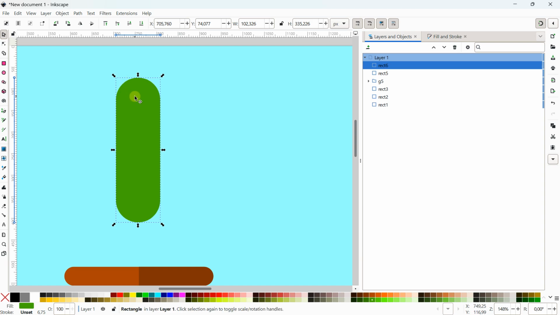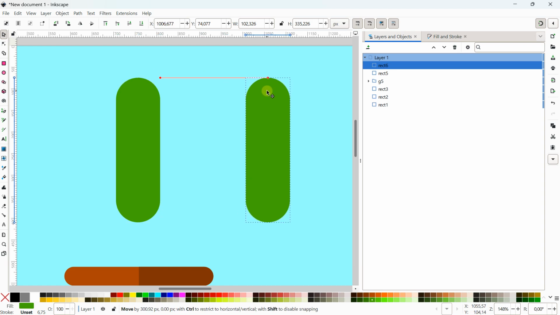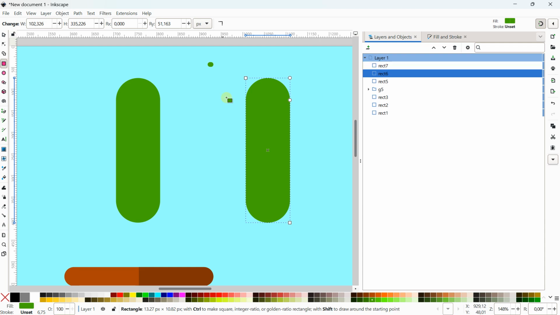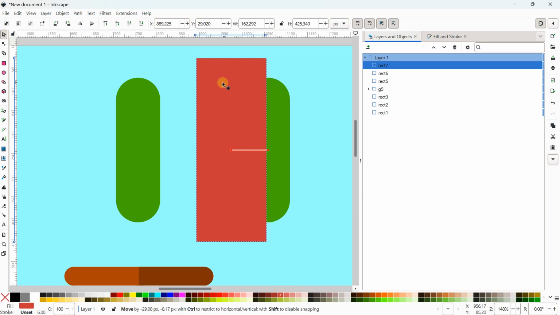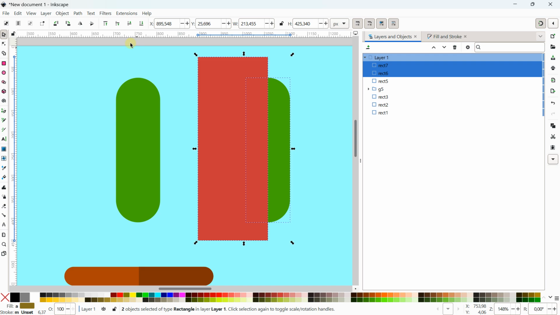So I will duplicate with Ctrl D, and place it on the right. I will create a rectangle in this area. I will remove the rounded corners, change the colors, and I will place this rectangle in the middle of this one, just like this. And I will select the rectangle and, with Shift, I will select this object.